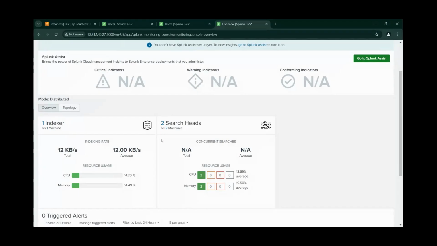You remember I was saying for the monitoring console also we are assigning a role called search head. That's the reason in overview it is showing two search heads, but technically we have one search head and one monitoring console. Okay, yeah, this is the overview.